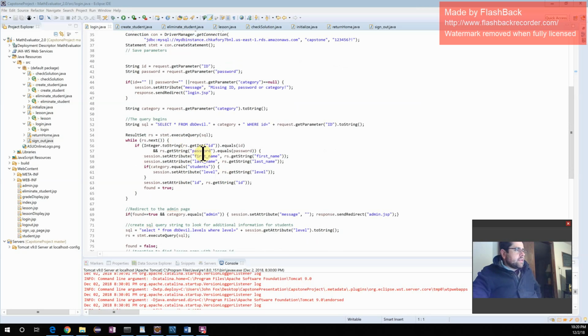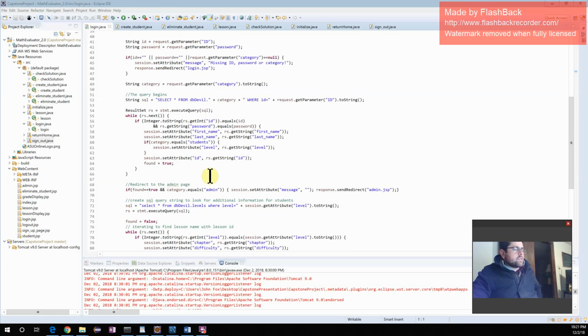Here's where you can do it. And then the first name, I kept it the same for the administrator and the student: first name, last name. The only thing that changes is that if it's a student, it has a level, right? A level which indicates what level you are taking the test in, like integers, or there are different levels.